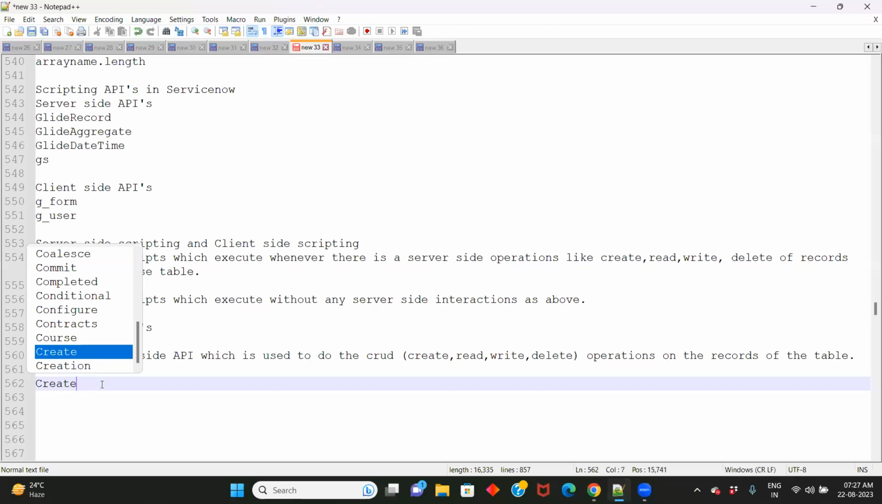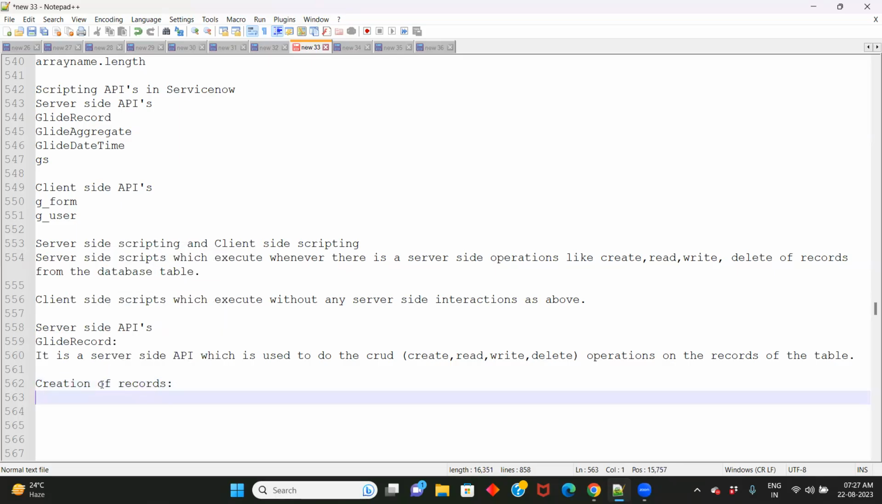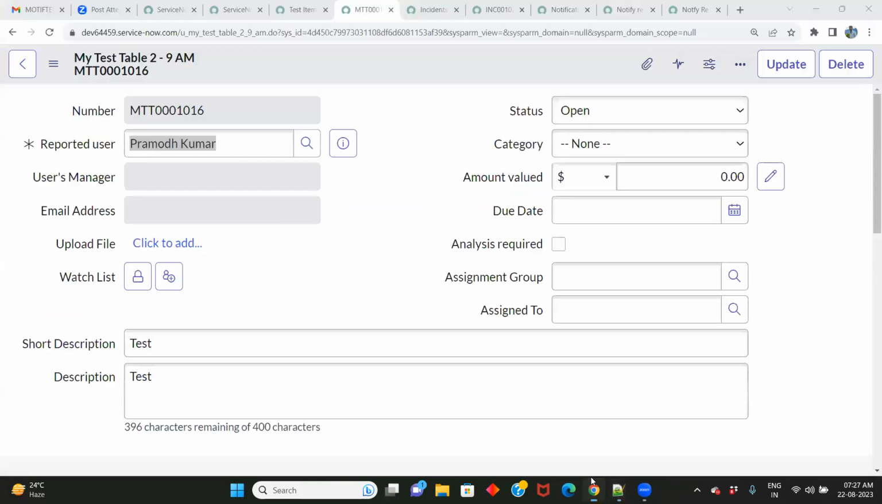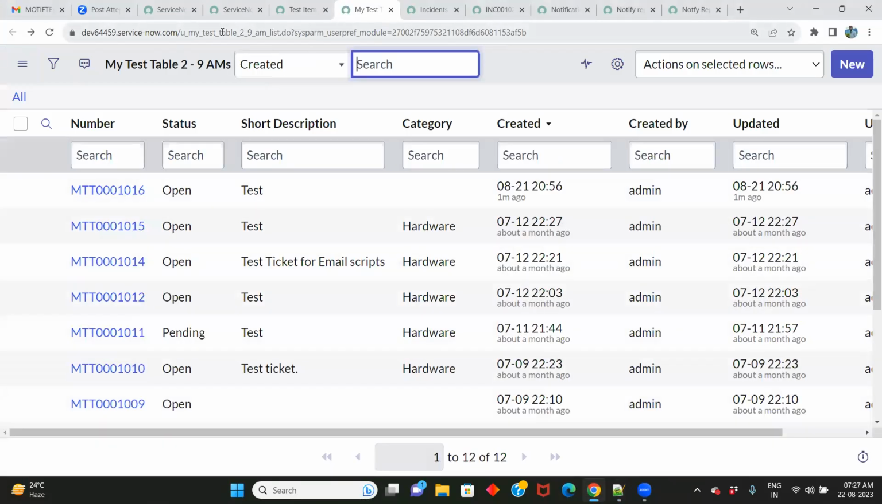First we'll talk about creation of records. Observe carefully. Whatever steps you follow manually, we'll try to convert those manual steps into scripting. How do you create a record on a particular table? You open the list view and then you click on new. So first you need to navigate to the table.